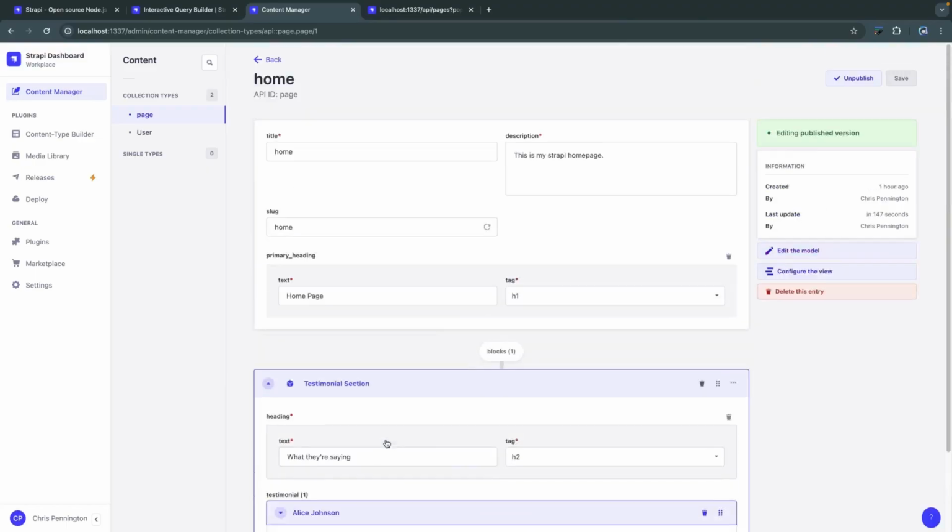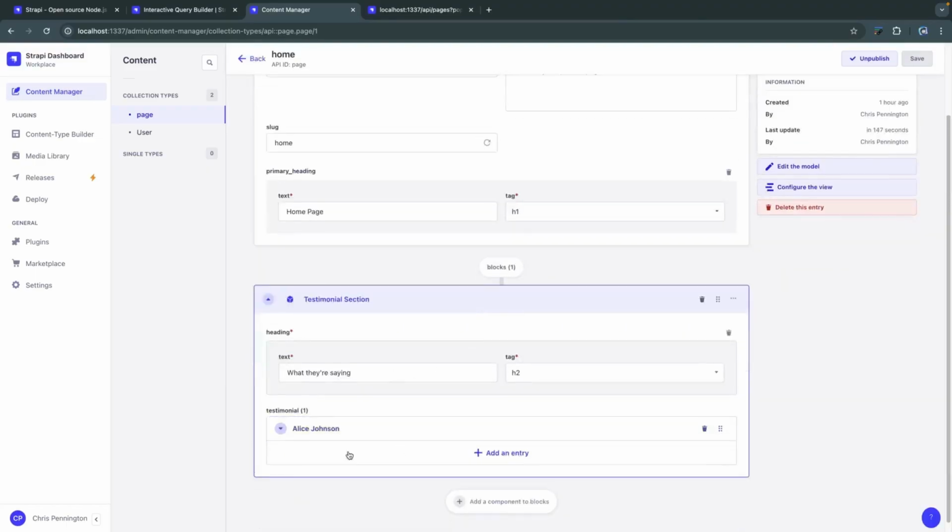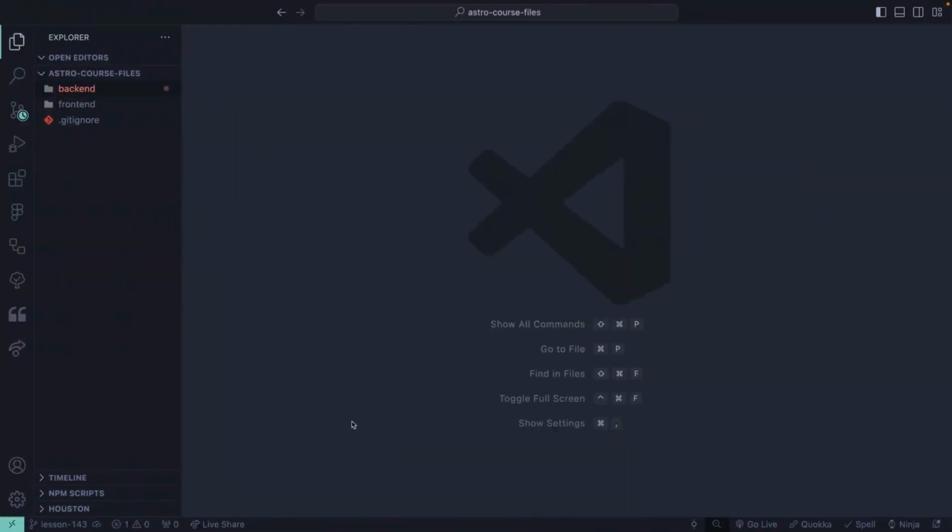Now, before we actually query this, which I'll show you how to do next, I'm going to add all the other testimonials here, or at least a couple of others, so that we can actually get them on our front end in a little bit. But I want to jump over this way just to show you exactly what we've got.